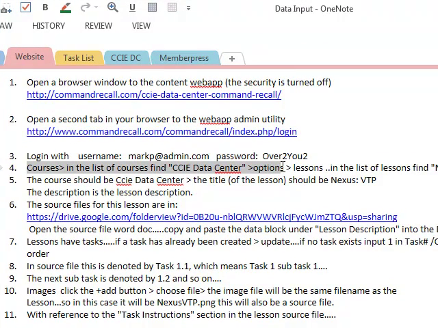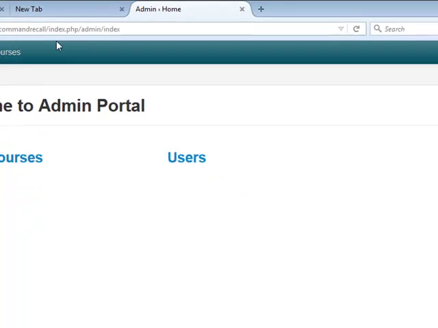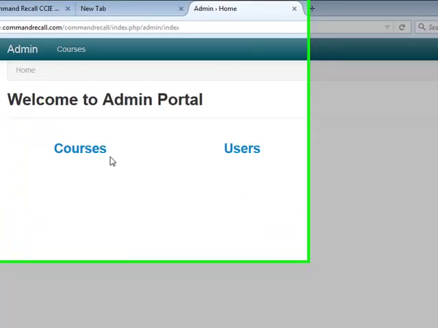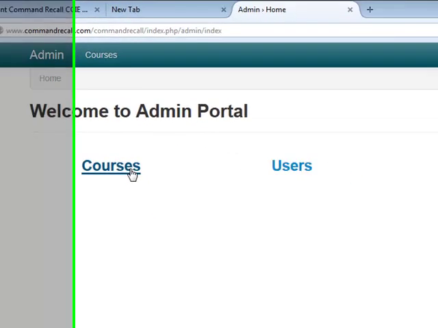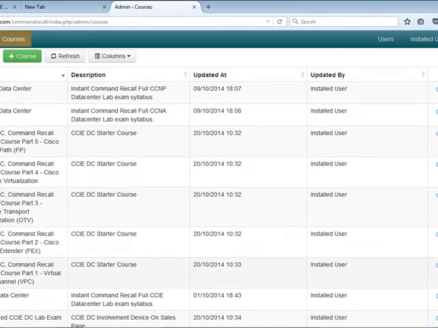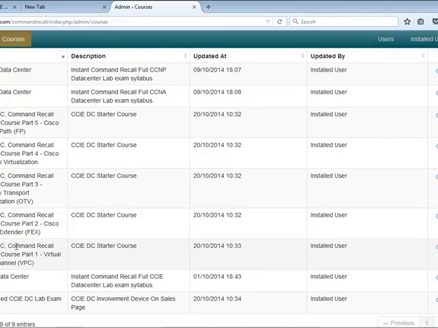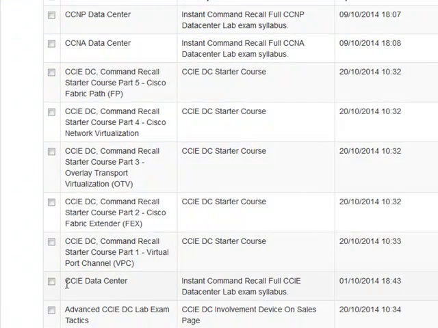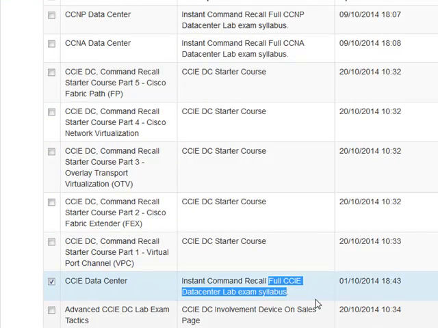So this first part goes on about, okay, let's go into the lesson. Let's change screens, and here you can see courses. We'll click on courses, and down the screen you should be able to see all the different courses. Now this one here is the CCIE Data Center Instant Command Recall Full CCIE Data Center Lab Exam Syllabus. This is the course that I'm trying to get populated. There's quite a lot of information to go in there, and that's why I've tried to get some help.